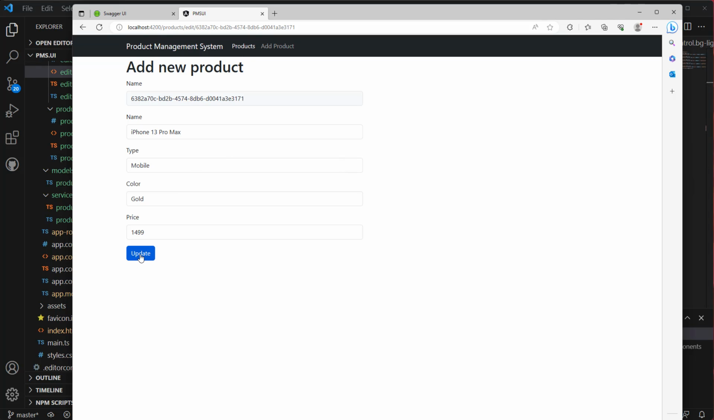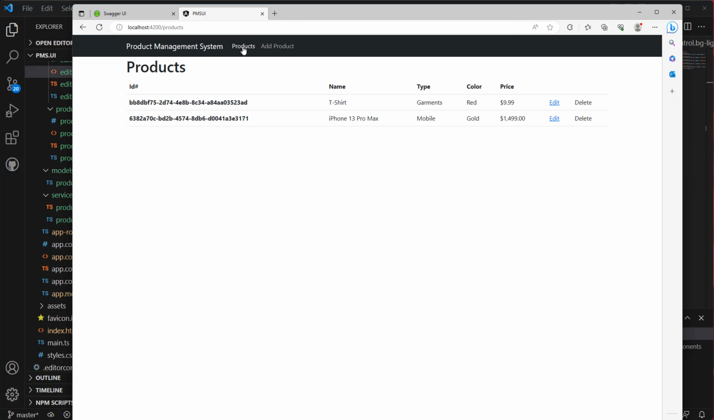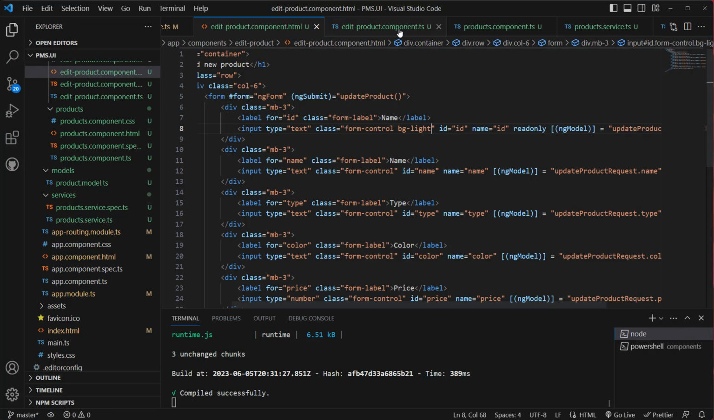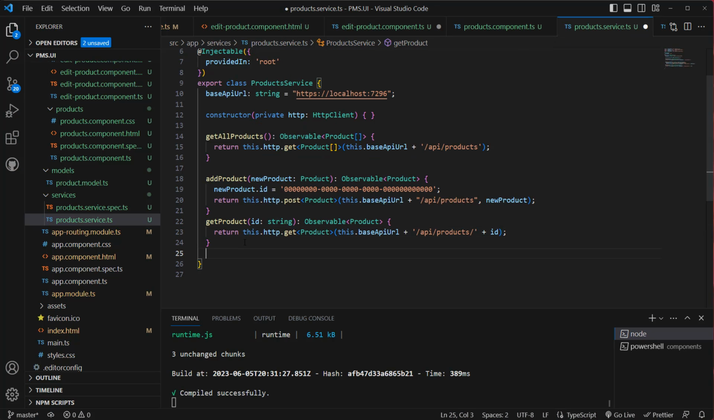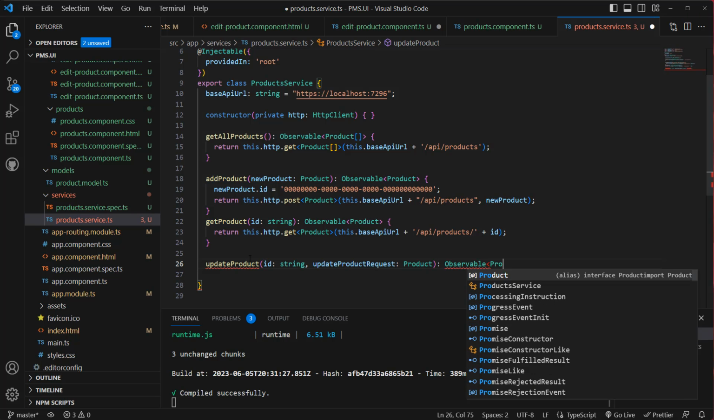Okay, so now we need to work on the update method. As soon as we click on this one, it's gonna update the product and it will redirect to the products list, right? Okay, so let's go to the edit product component, and we need to use again the product service. So we have to create that update product method, which is gonna be update product, and it will pass ID as a string. Also update product request, which is gonna be product type, right? And once the update is done, it will return the product.